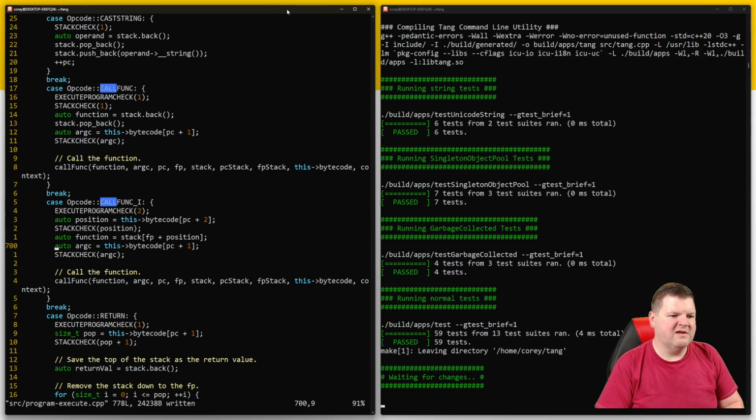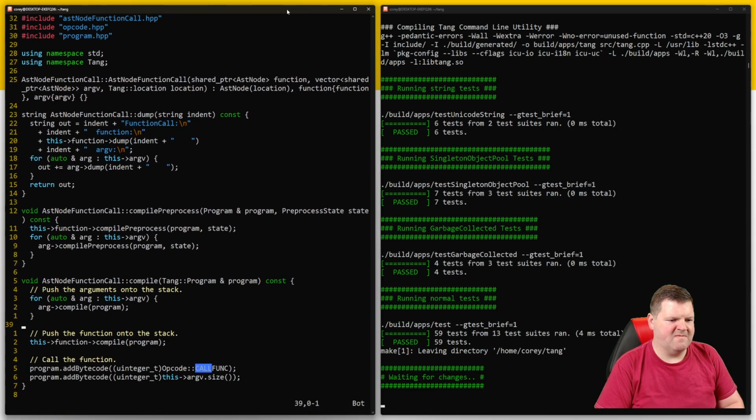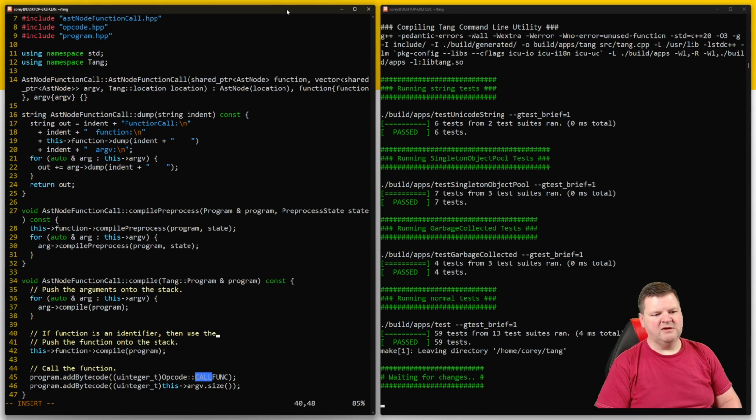All right. So now, call func I. In our AST node function call, when we compile it, this is push the arguments onto the stack, blah, blah, blah. Push the function on the stack. Thing is, what is function? So what we're going to say is, an identifier, then use the call func I opcode.